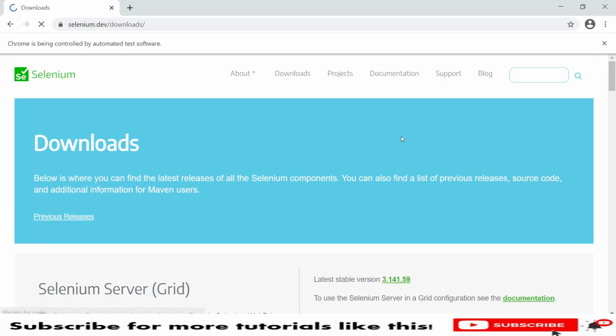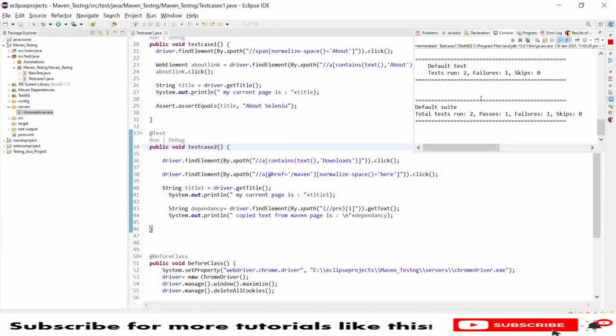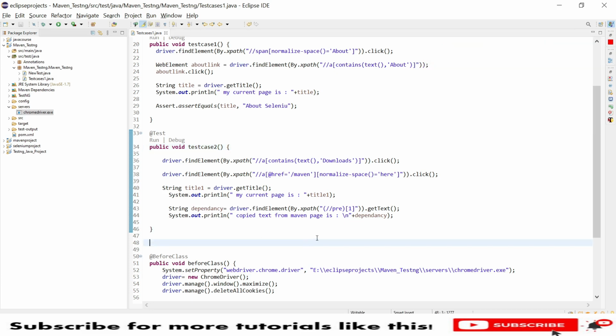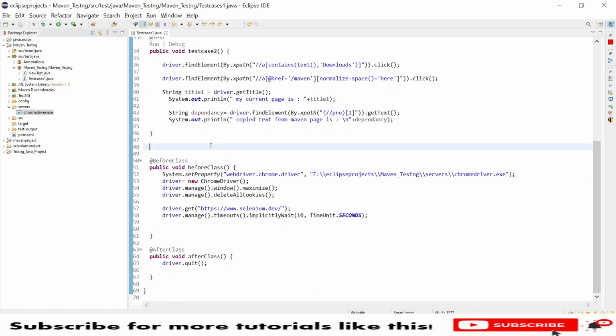So it's going to abort. Then after downloads, yeah, here you can see there is one failure, but still you can see the second test case got executed. And in the second test case, the page title it has given was Selenium Maven information, then the copied text which I copied from the Maven page was dependency. So dependency is coming here. So we have executed two test cases, and one was a failure.